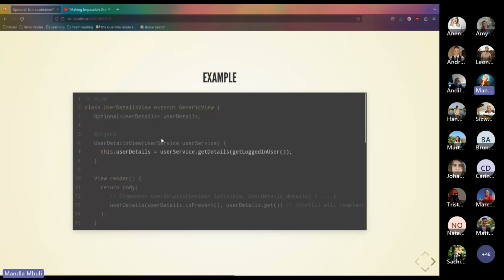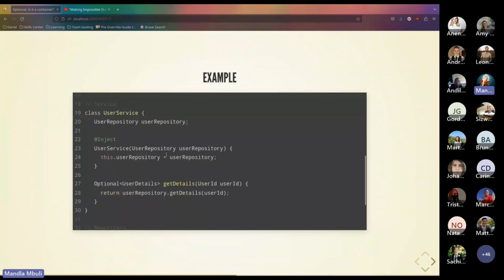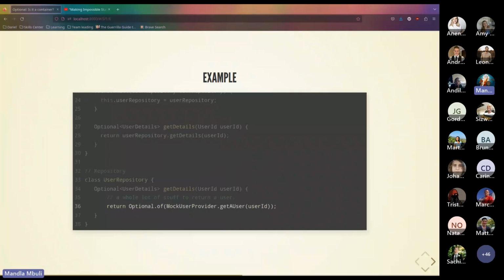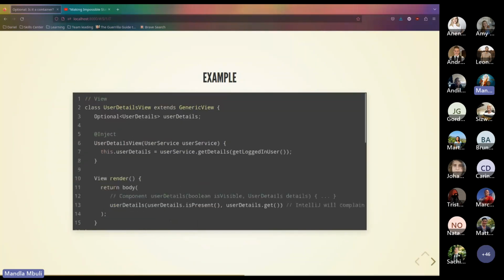But this is now a service. This is your view, and then the view gets its details from the currently logged in user. It gets it from the service. The service is defined down here, and all it does is call the repository to say, get me the details for the particular user ID that I just gave you. And that also returns an Optional, and then that goes into the user repository. And this whole example is getting more complicated because then it goes back to the user view.